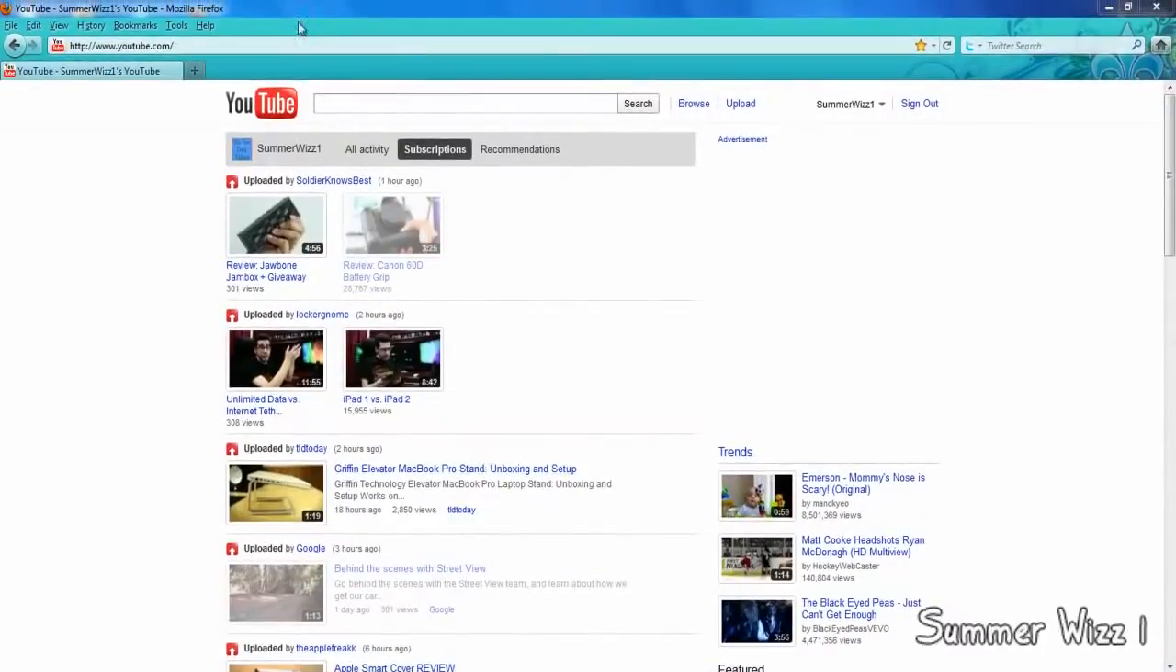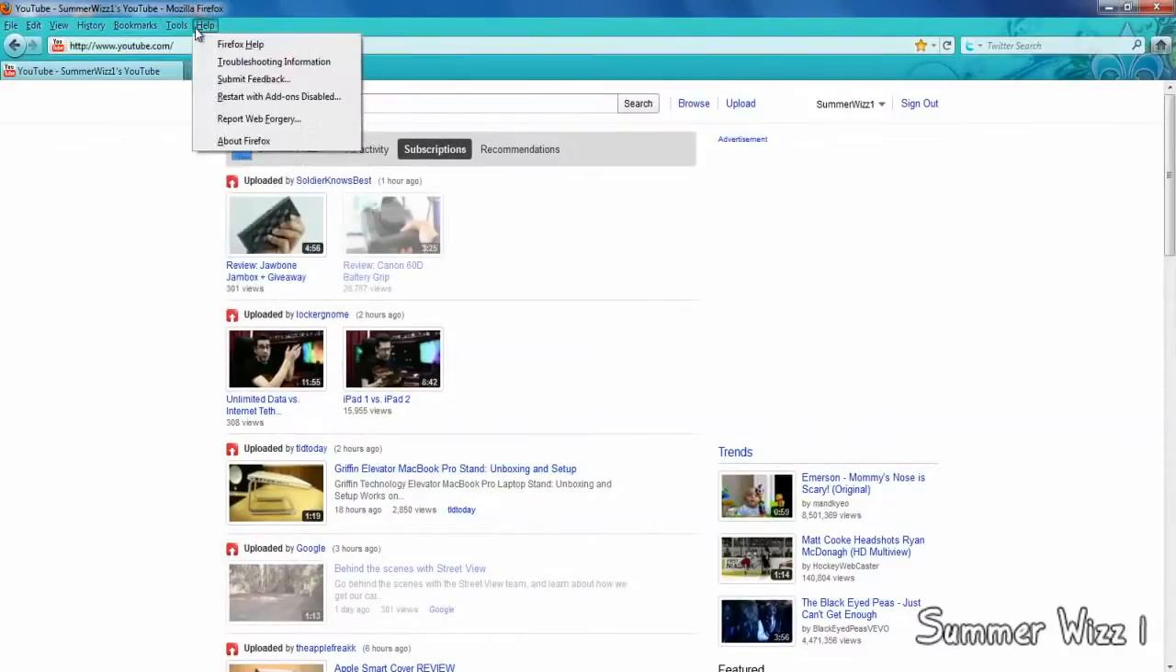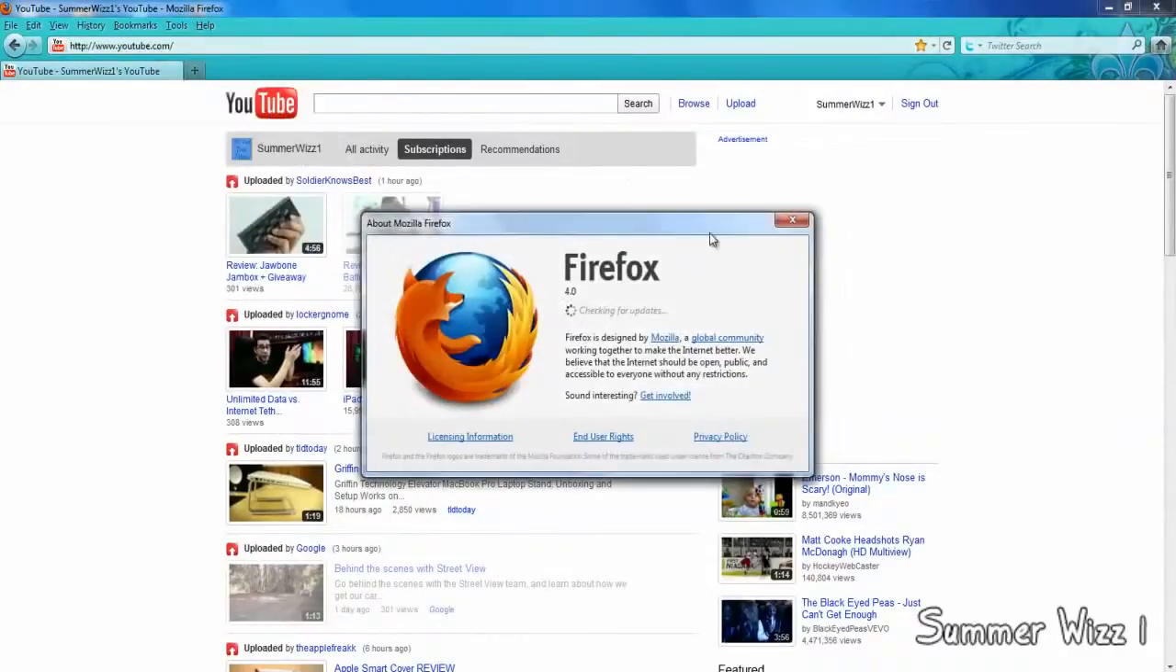So that's pretty much it for this video. Just want to show you how Firefox 4 has changed. Right now, if you want to see it, I'll just go to about Firefox. It's Firefox 4.0, downright 4.0, nothing else.